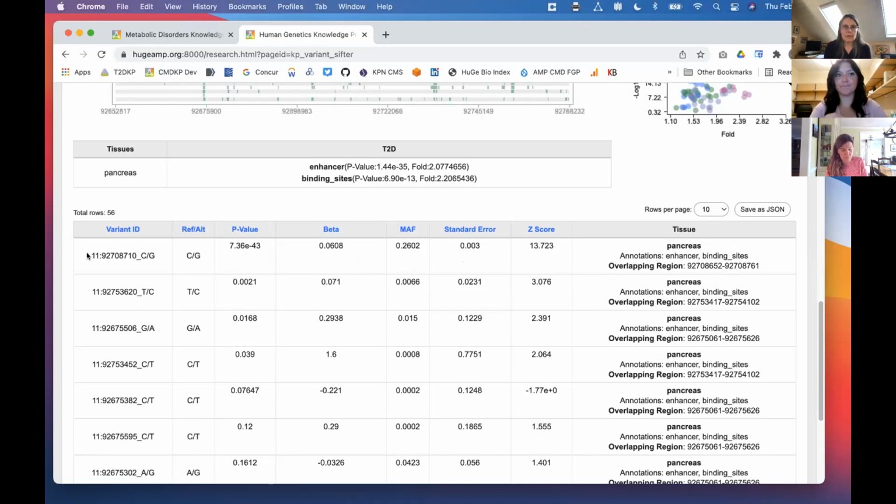I just wanted to point out that we still see our index variant here, and I cheated a little bit because I already knew from the literature that this index variant was studied by Kyle Gaulton and colleagues. We know that it is in fact in a binding site for the FOXA2 transcription factor in the pancreas, and it's an enhancer also. It's very likely the causal variant for this region. It definitely stands out and comes up in this analysis as the most interesting one to look at in this region.